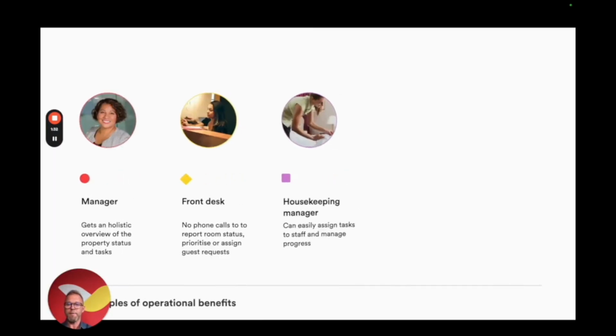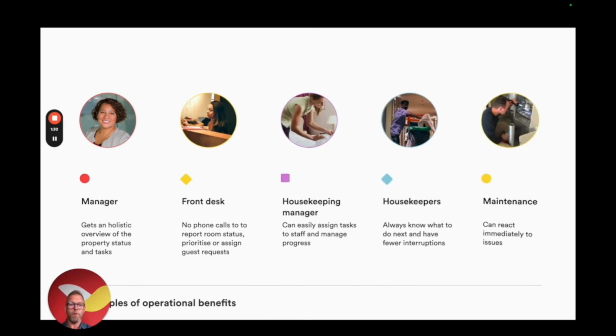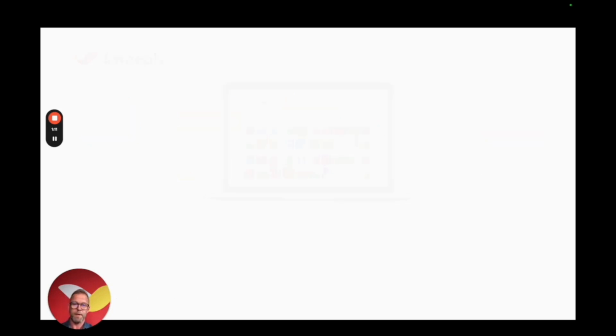And we have impact on the different roles, as I said before, on the manager, on the front desk, on the housekeeping manager, on the housekeepers, and on the maintenance team. And by combining all of these different roles in one system like Sweeply, we just make everything more smooth and we really oil the processes around housekeeping, maintenance, and guest requests.